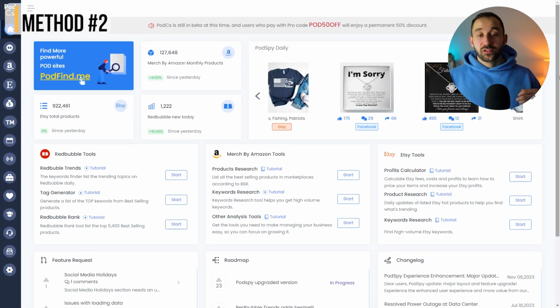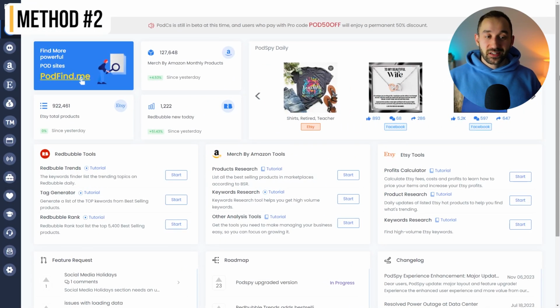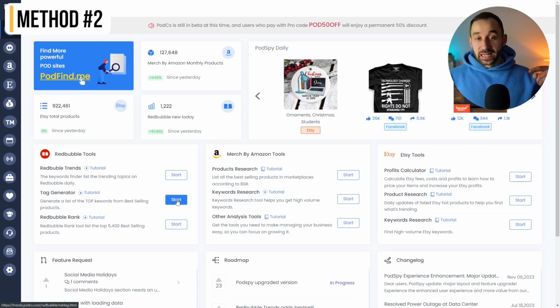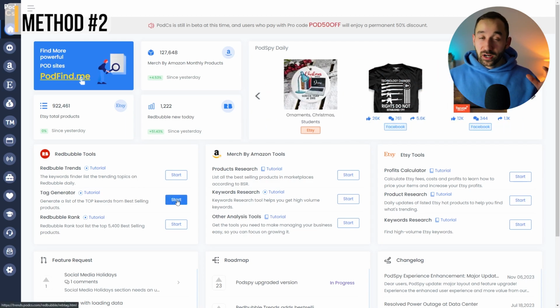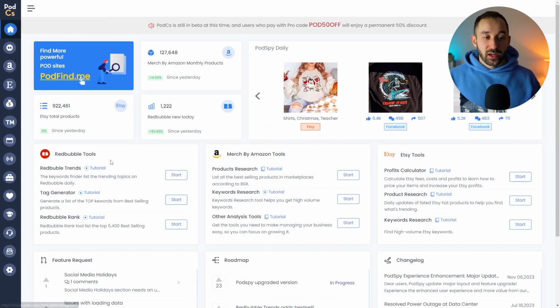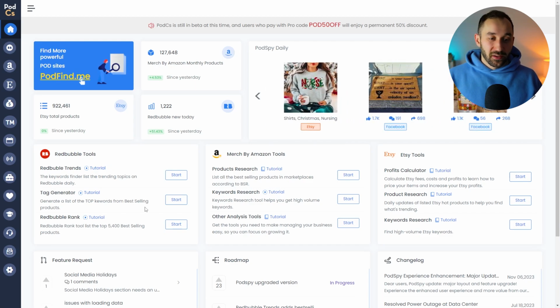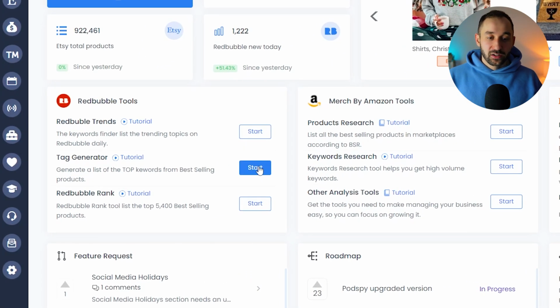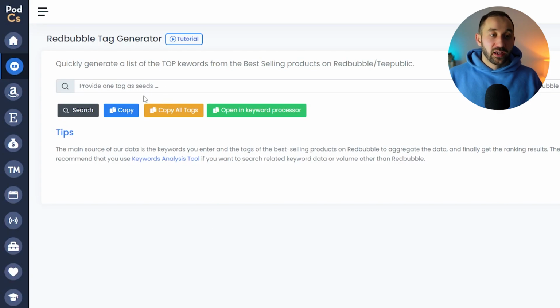Option number 2 is using the free version of PODCS and their Redbubble tag generator. You can sign up via the link in the description, and there's no trial period or anything. You can use their Redbubble tools and their Etsy tools totally for free. So once you've signed up to a free account and logged into this dashboard, just click on tag generator right here and then provide a primary keyword such as fishing.